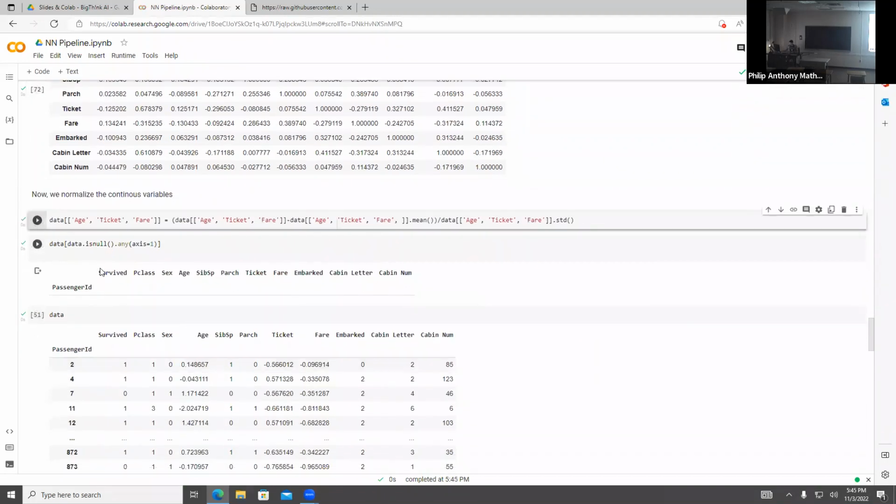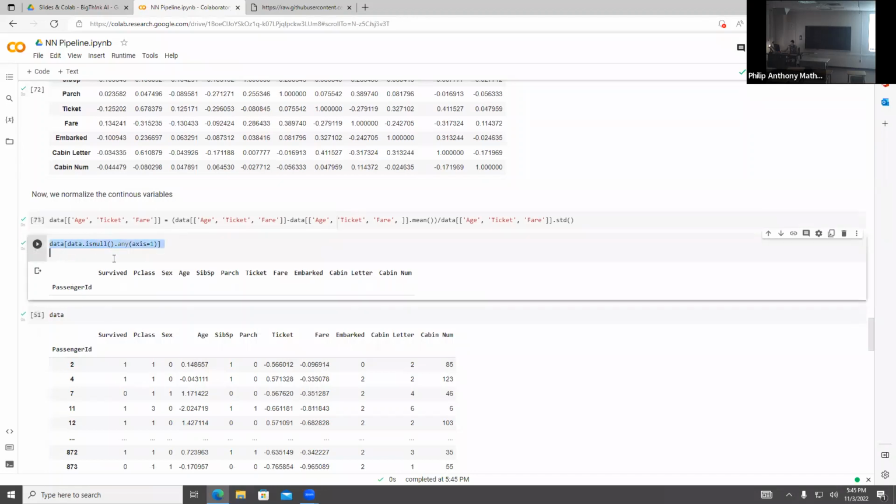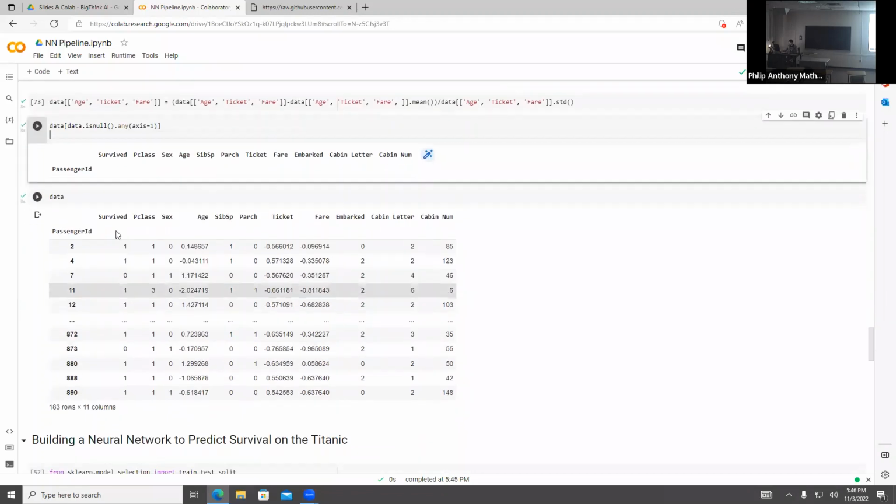Let's just find that. Here, this is essentially a check to make sure that we don't have any data that is null, because the neural net will crash on NaN data. So we'll find that. As you can see, it is not here. There's nothing here. Nothing shows up. So that means we're good. We have no NaN data and we're safe.